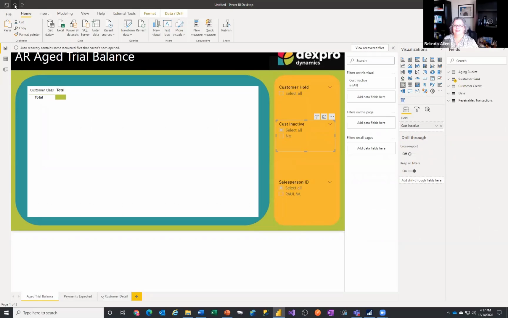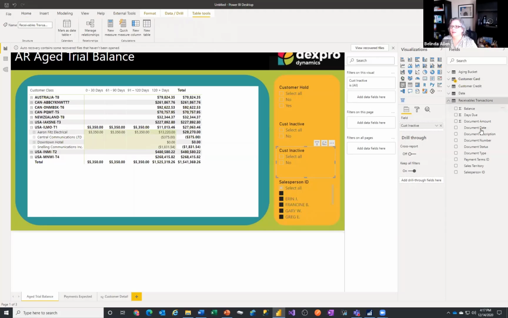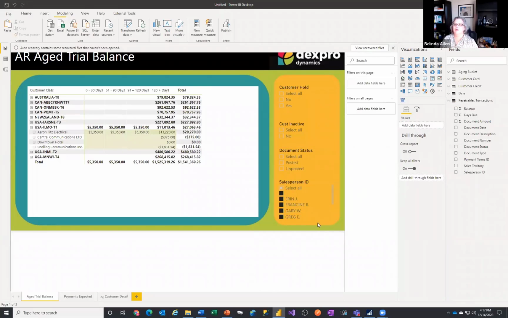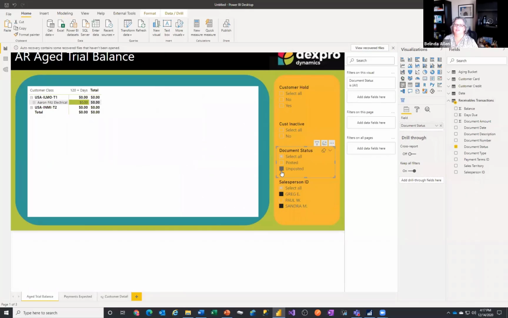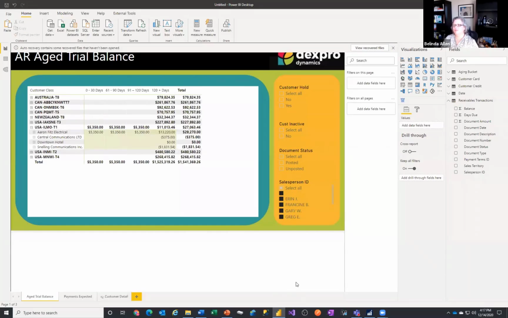Oh, not sure what I did. Oh, there we go. Okay. I had selected something that I didn't mean to select. Let's try it one more time. That is what undo is for. Document status. Where are you? Get rid of customer inactive. There we go. Now I can see if I want to see the unposted ones. There are the unposted transactions. I'm not sure why they're coming up 0, but I can see them if I want to.